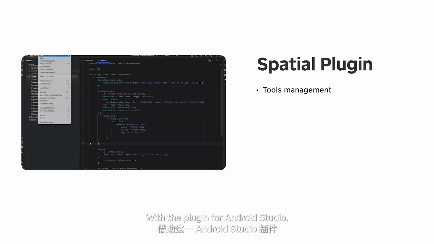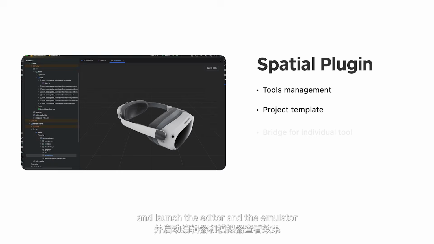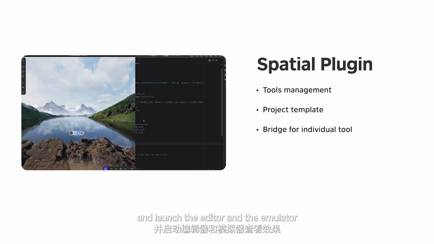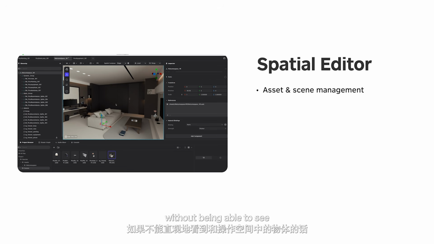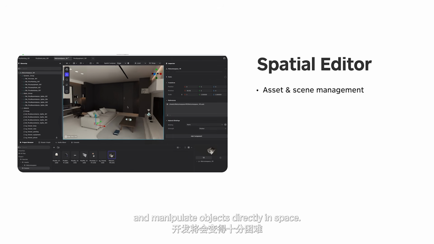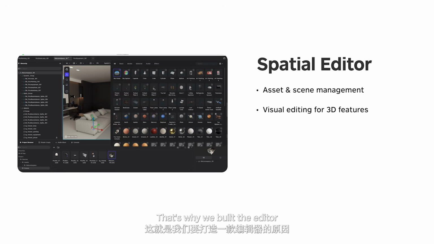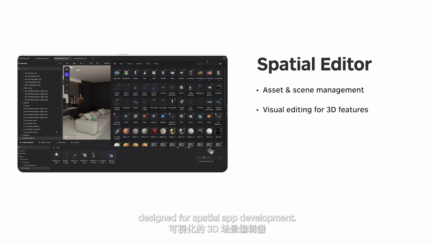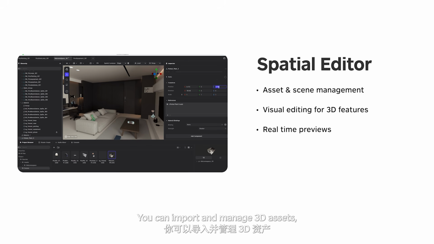With the plugin for Android Studio, you can create spatial apps from ready-made project templates and launch the editor and the emulator directly inside Android Studio. Developing 3D applications is hard without being able to see and manipulate objects directly in space. That's why we built the editor, a virtual 3D scene editor designed for spatial app development. You can import and manage 3D assets, compose scenes, configure components, and preview changes in real time, all in one unified workspace.